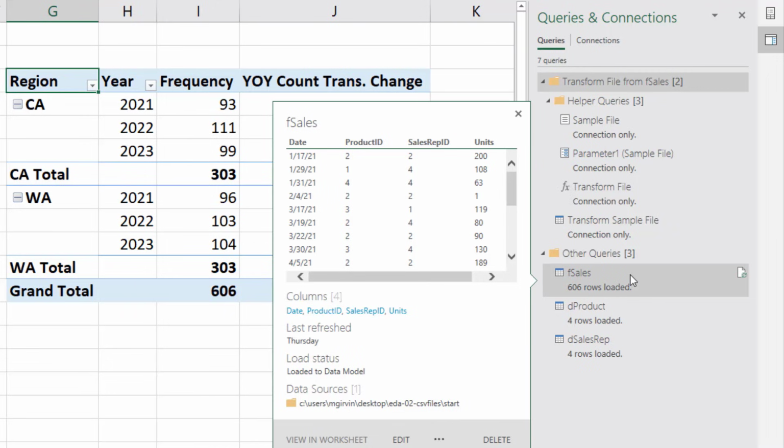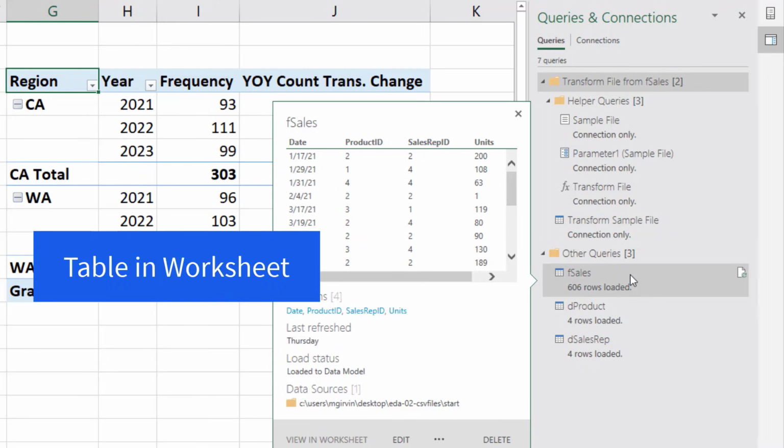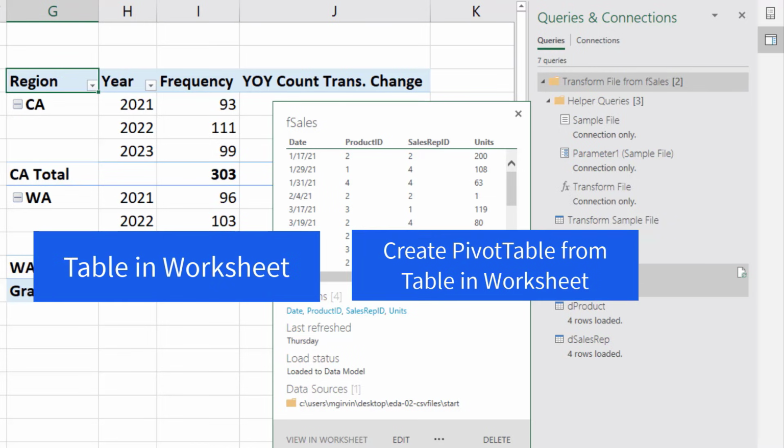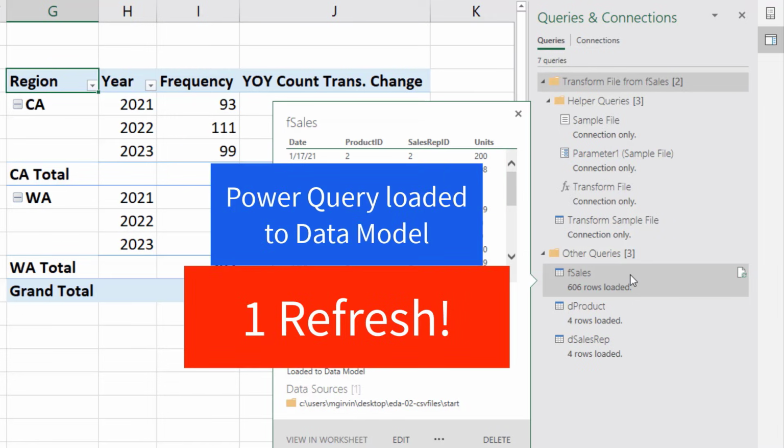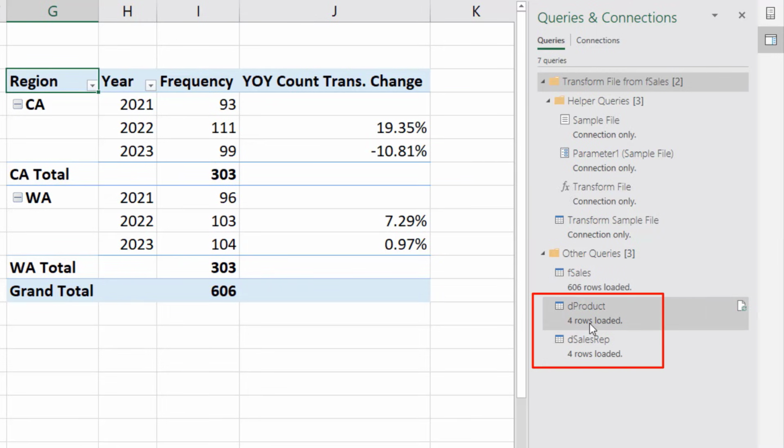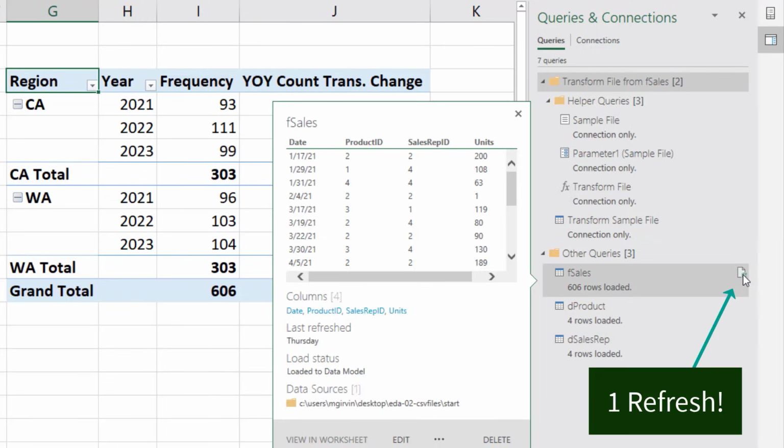And this will be different than last video. Last video, we had to use Power Query to dump a table in the worksheet and then create a pivot table from the table. We had to refresh twice. Here, Power Query and the data model working together, all I have to do is refresh the query. Now, these tables didn't change, so all I'm going to do is click that refresh button.